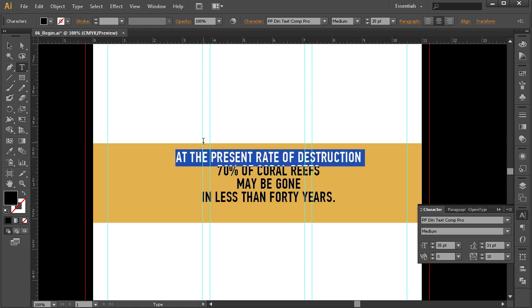So let's add our treatment of the Adobe Garamond to this. Instead of going in and changing all of those, I can just highlight what I want to change, then come over here and grab my eyedropper tool.